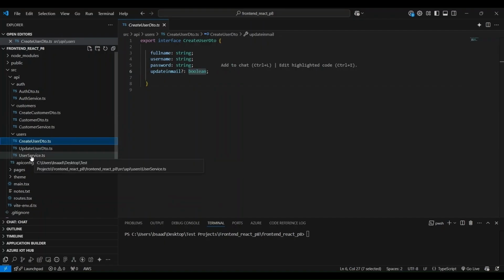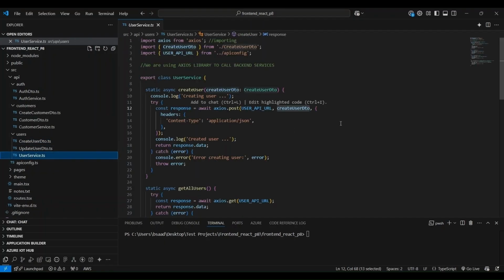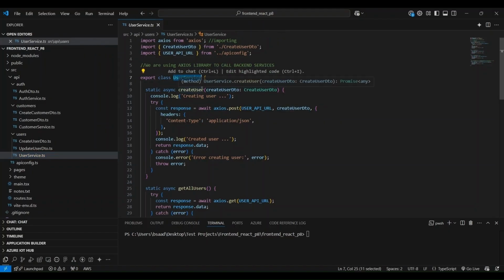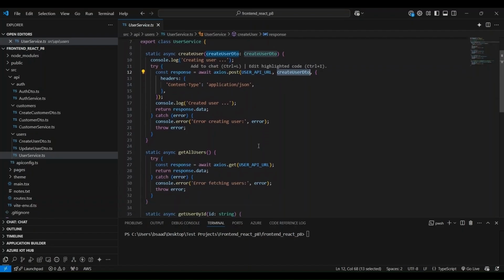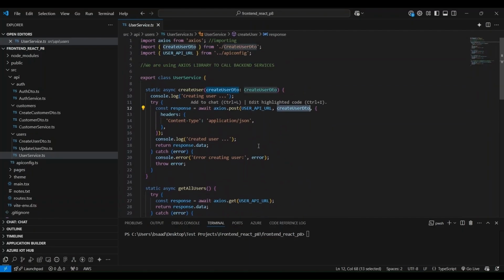And then if I go to the user service here, I have a create user method that takes in the create user DTO. In this case, it calls the user API URL and passes in the user DTO to create a new user that we can later use to log in using the auth service. And similarly, we can have other methods here for the CRUD.